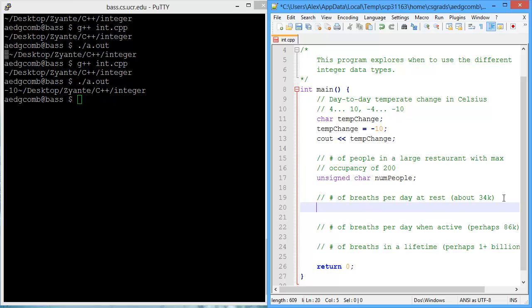Another example is the number of breaths per day when you're at rest. So the average number of breaths per day is about 34,000 when you're at rest. And the 34,000 could be stored inside of an unsigned short. So say breaths per day. We could do that in unsigned short. With the breath per day, you don't have a negative breaths per day. Again, it's 0 or a positive number, so we can make this unsigned. But the range needs to go up to at least 34K, and an unsigned short is well above 34K.